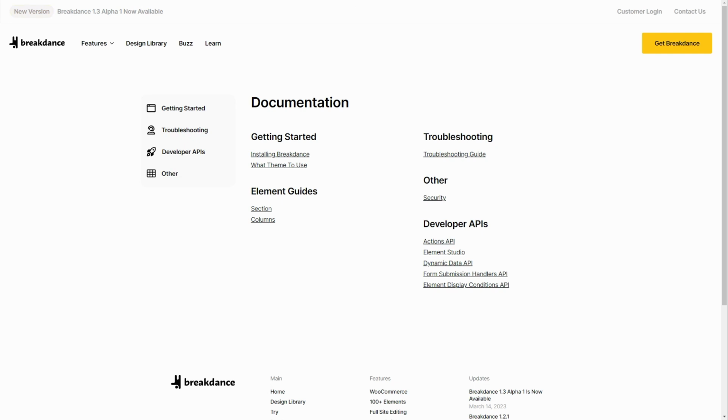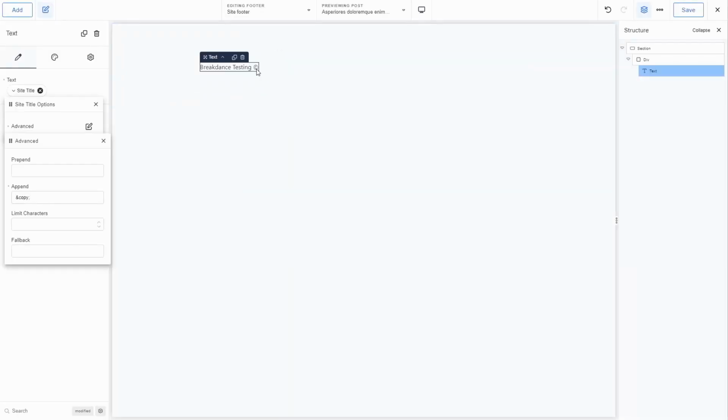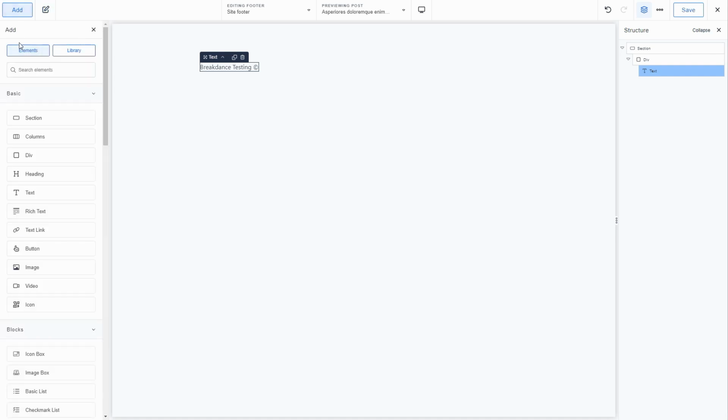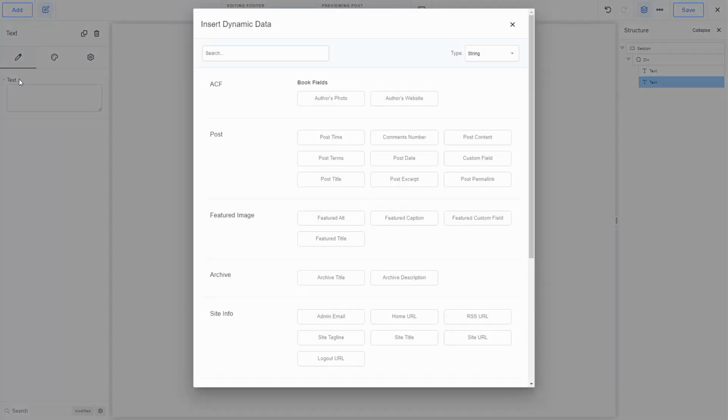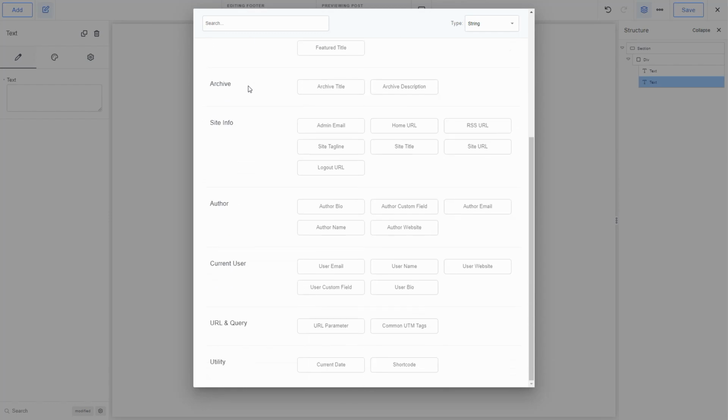All right, so let's go back to our footer. I've got my copyright sign there, but I don't know how to add another dynamic data inline there. Maybe I can just add another text element. It's going to stack them. Let's do space. Look at these dynamic data options.